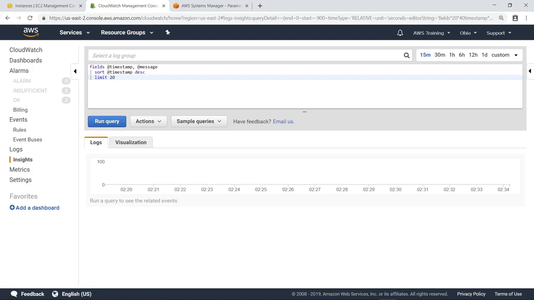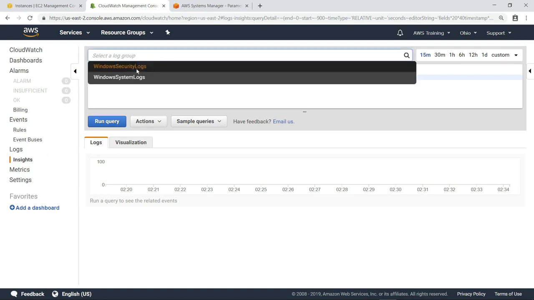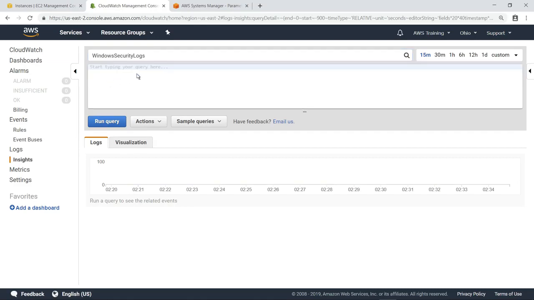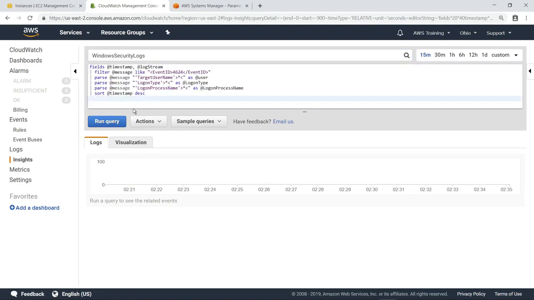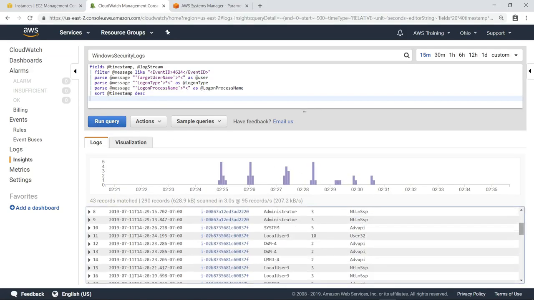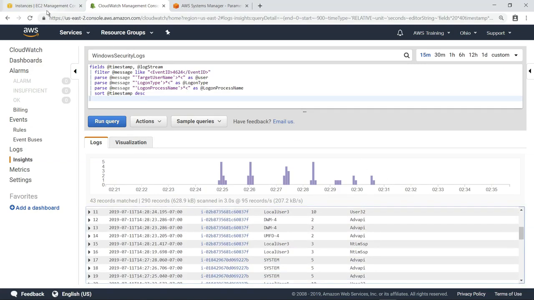CloudWatch Logs Insights allows you to quickly search and analyze your log data using simple but powerful queries. For example, you can select the Windows Security Logs group and run a query that looks for logon events and displays the username, logon type, and logon process name for those events. Here, you can see the results, including a visualization of all the logon events that have occurred.